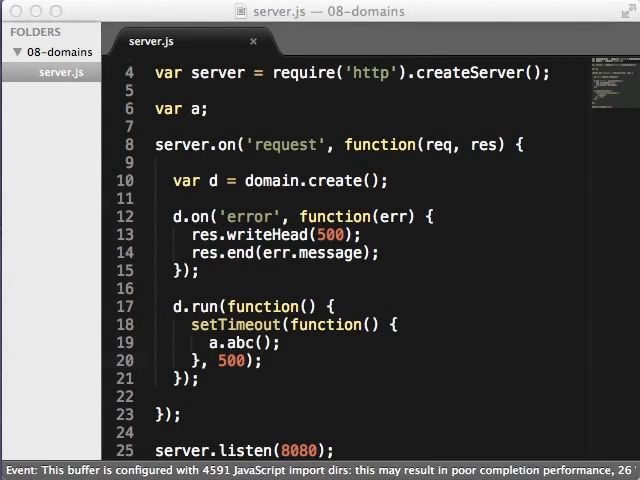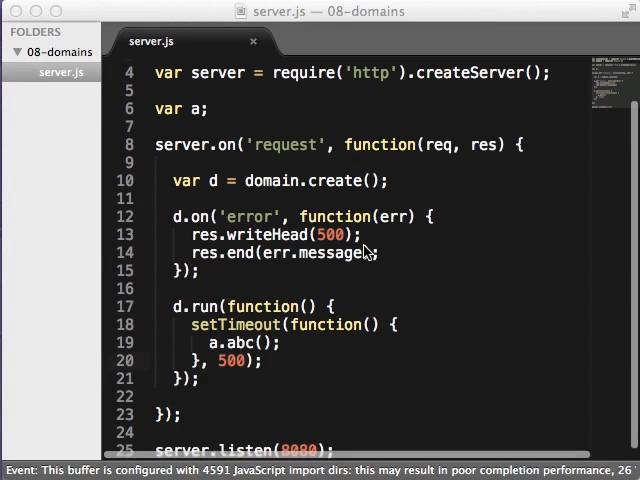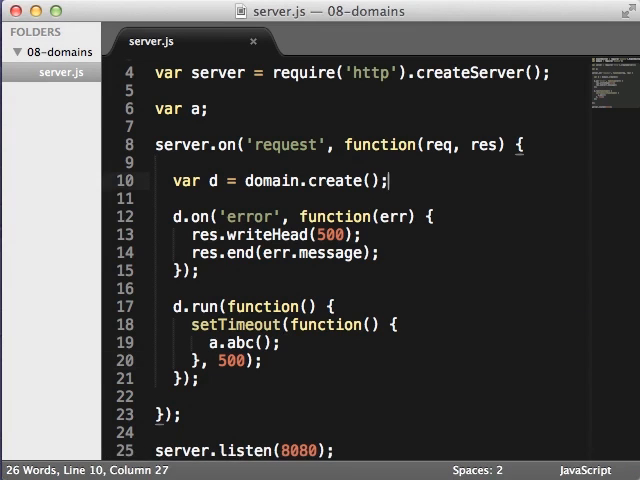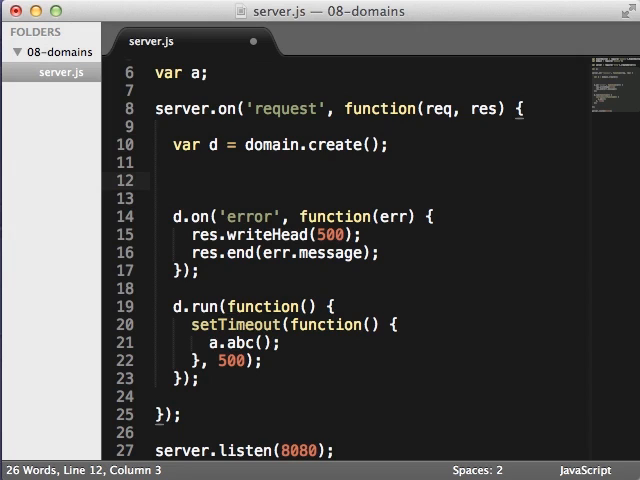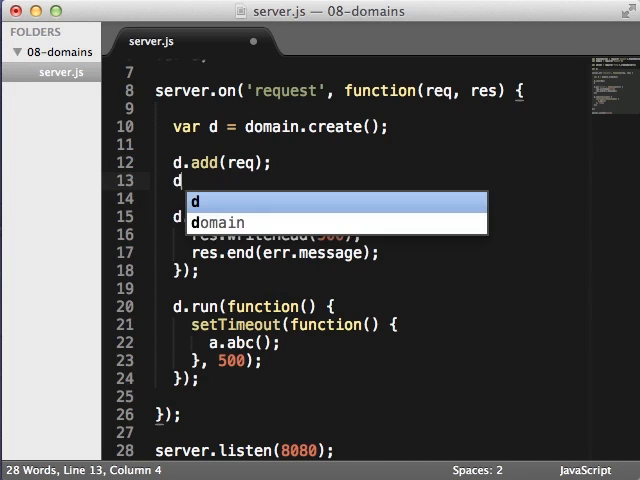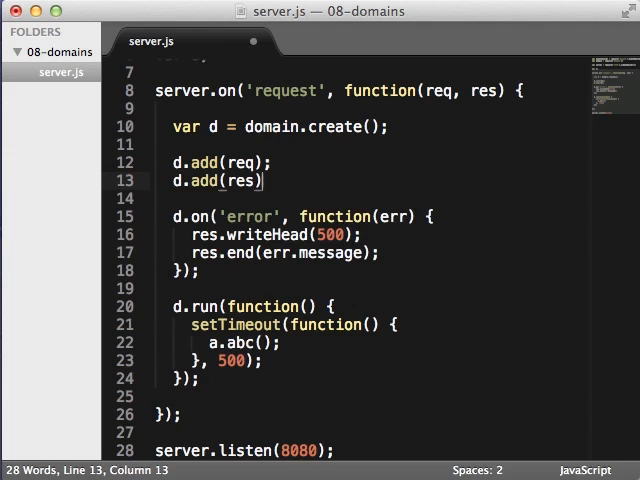We saw how event emitters are explicitly added to a domain if they run in the context of a domain. If you don't have a domain set up when the event emitter is created, you can explicitly add event emitters to a domain like this. So for instance, after the domain is created, you want to add request and response objects, which are also event emitters that can emit errors. So you can add request, add response.